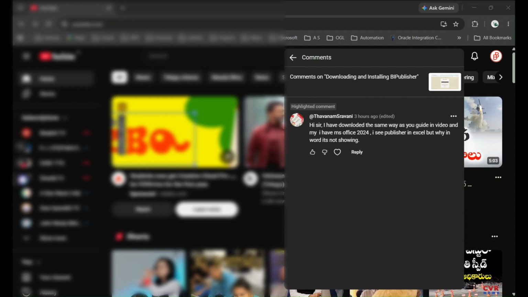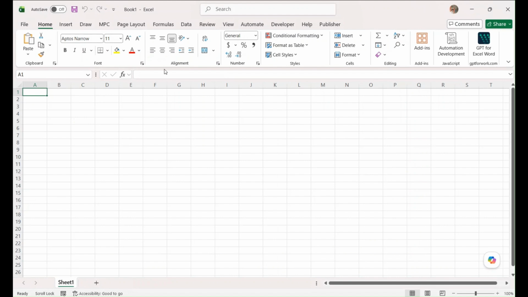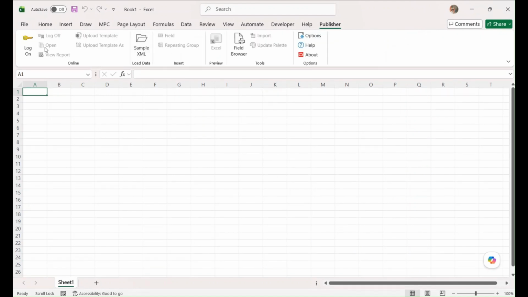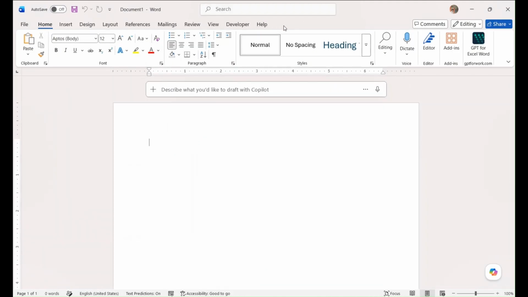Now I'm opening one Excel file. If I open a blank Excel file, I'm able to see the Publisher tab here. This Publisher tab is showing up because we have installed BI Publisher on the laptop. In the same way, it has to show in the Word document also. But in the Word document, we are not able to see the Publisher tab. Actually, I was able to see it previously, but I have removed it.